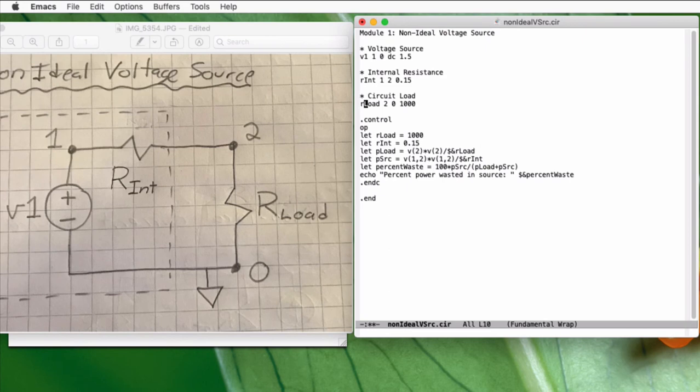Then we give it a unique identifier. In this case, I call it load. It's connected to nodes 2 and 0, and its resistance value is 1,000 ohms. I could also do 1K because SPICE represents the prefixes, milli, kilo, stuff like that.